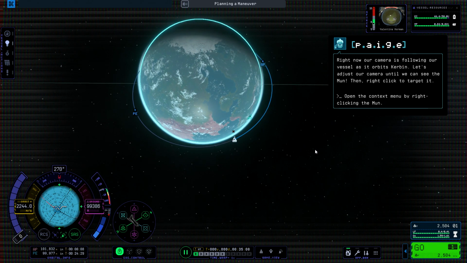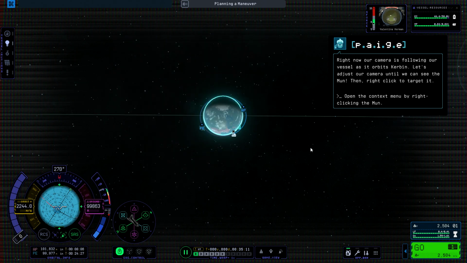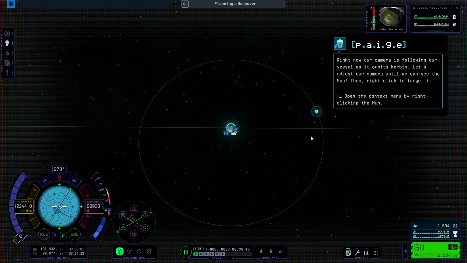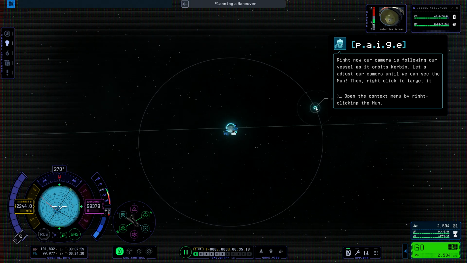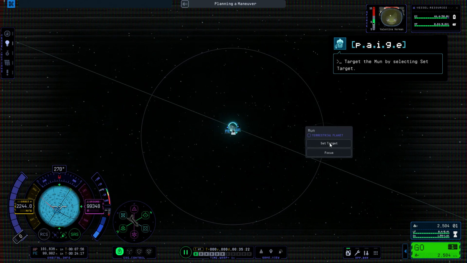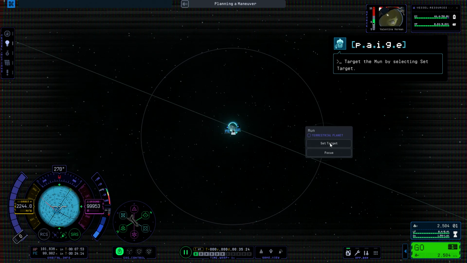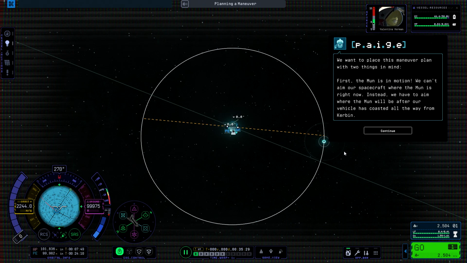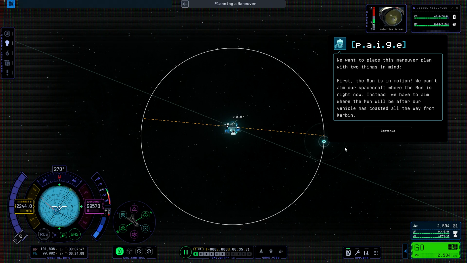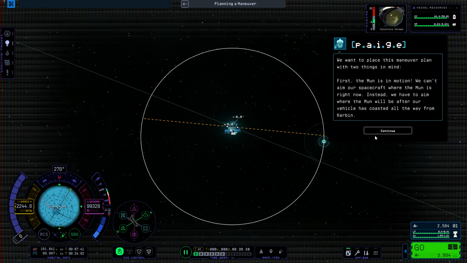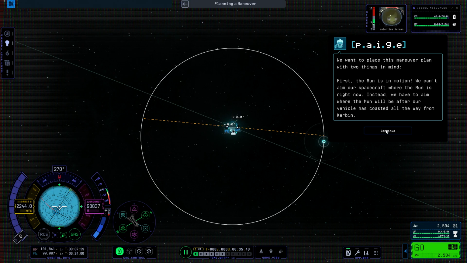Right now, our camera is following our vessel as it orbits Kerbin. Let's adjust our camera until we can see the Mun. Then, right-click to target it. We want to place this maneuver plan with two things in mind. First, the Mun is in motion. We can't aim our spacecraft where the Mun is right now. Instead, we have to aim where the Mun will be after our vehicle has coasted all the way from Kerbin.